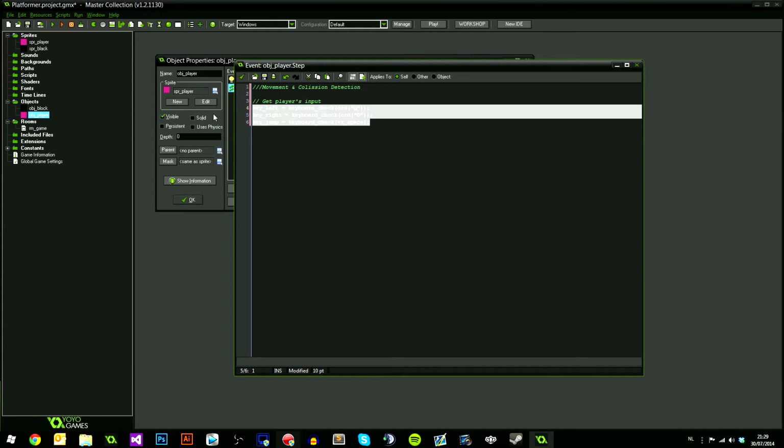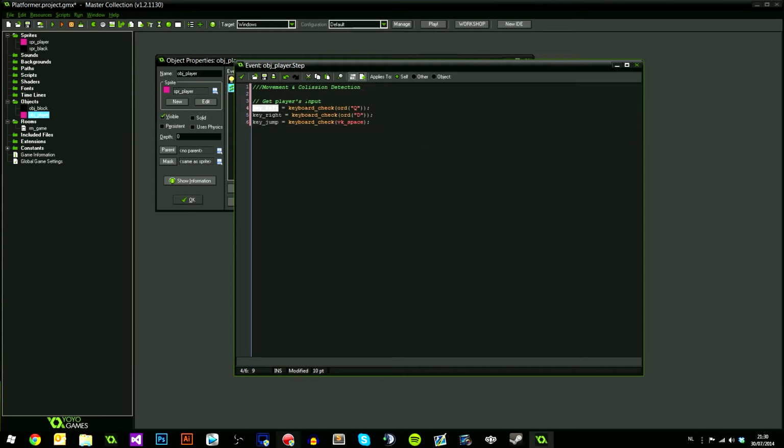So now that that's out of the way, what this is going to do is basically, if you're pressing Q, then this is going to set key_left to 1. If not, then it's going to set 0. So basically it returns a value of either 1 or 0, depending on if this key is actually pressed. And what we're going to use this for is simple movement.